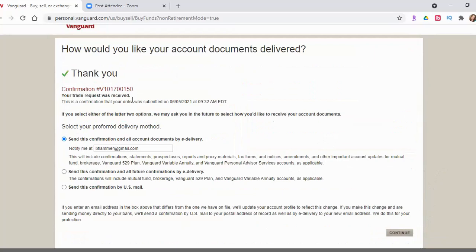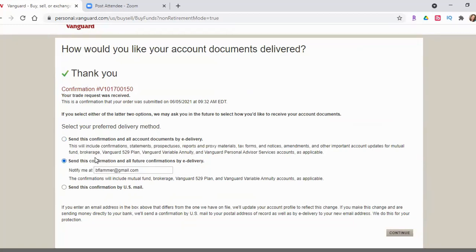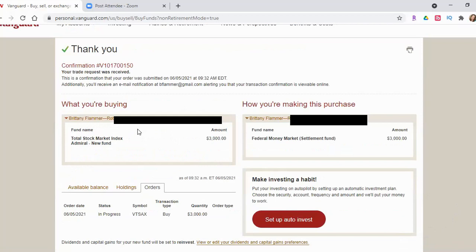So now it's been received. I've got the confirmation number and I can choose my delivery method. This first one will send my confirmation and all documents by e-delivery to my email. If I click this one, it's going to send this confirmation and all future confirmations by e-delivery. So this means I will always get things by email. I don't have to keep choosing. So I'm going to select that and click. It just reviews everything again. And I'm done. I've invested that.